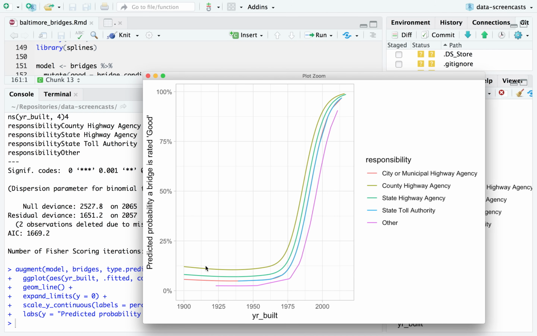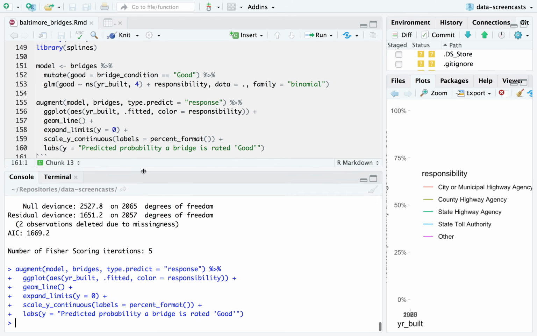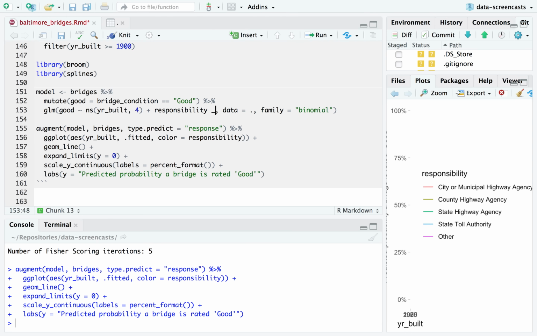Now notice these are all the same shape. That's because I didn't allow the terms of responsibility and year to interact with each other. I didn't say that depending on whose responsibility it is and what year you are, the relationship over time might be different. I can add a term to this. I'm going to add a term of county.